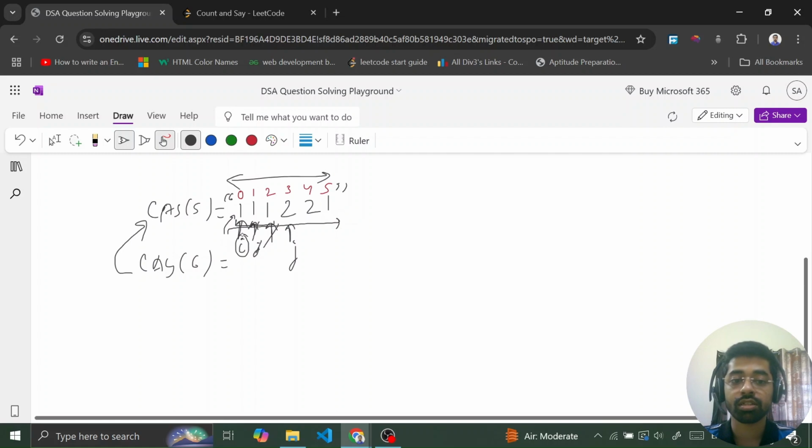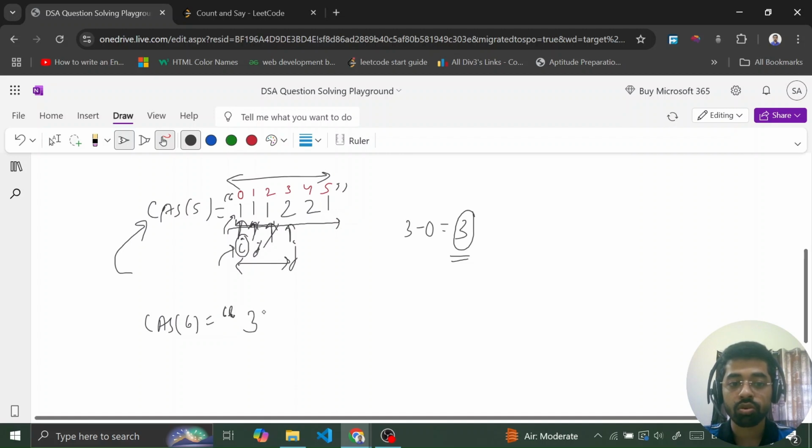So in that case, it will break and it will check what is the difference between I and j. The difference between I and j is actually 3 minus 0, which is 3. So I understand that there are 3 same characters consecutively. And what is that character? That character is whatever is present at I. So when I write CAS of 6, I will write 3 times 1 has occurred. Okay, good. And now I will actually go to the point where j is.